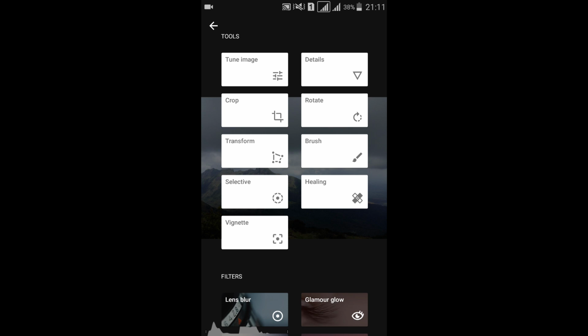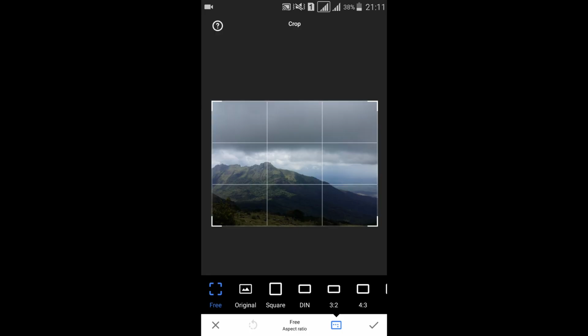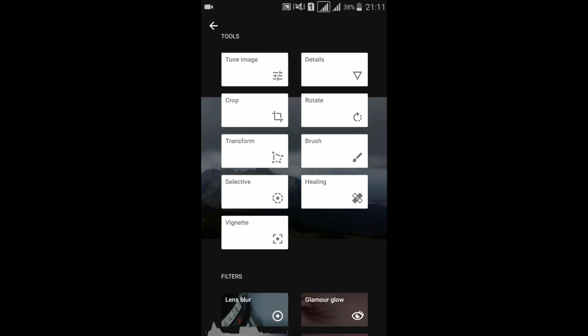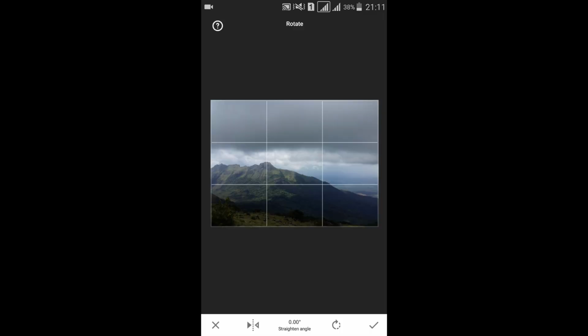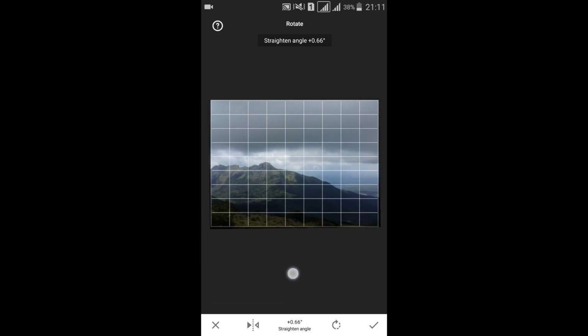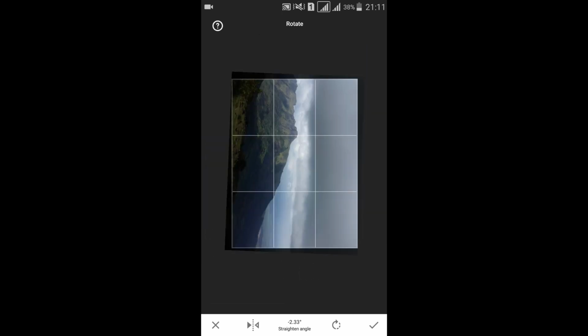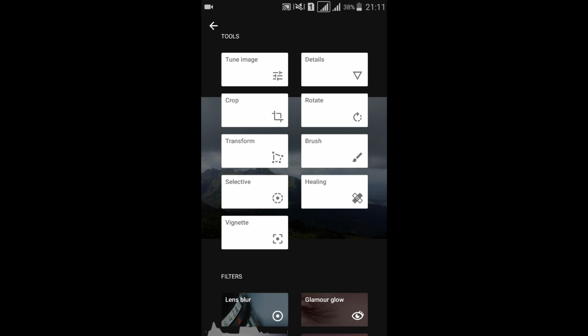There are 9 tools, out of which crop and rotate are familiar to all of you. I would suggest you to do the cropping on the last step. That way you can adjust the image finely. Rotating, you can angularly rotate it or you can just rotate it as such. So I'll just leave crop and rotate to you. I'm pretty sure anyone can figure it out.